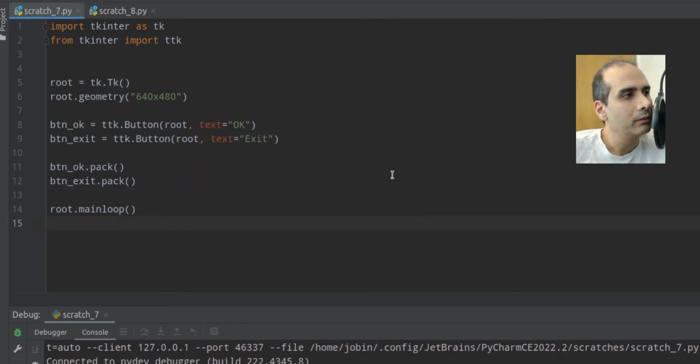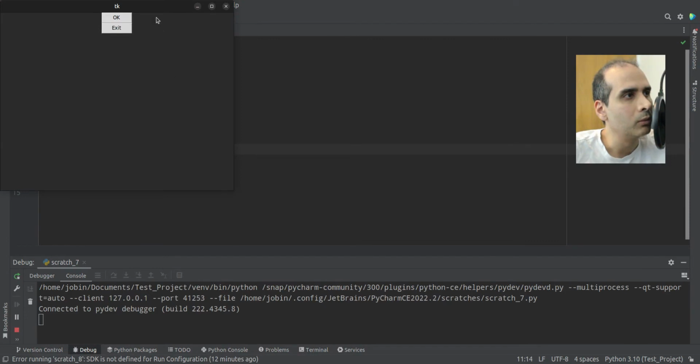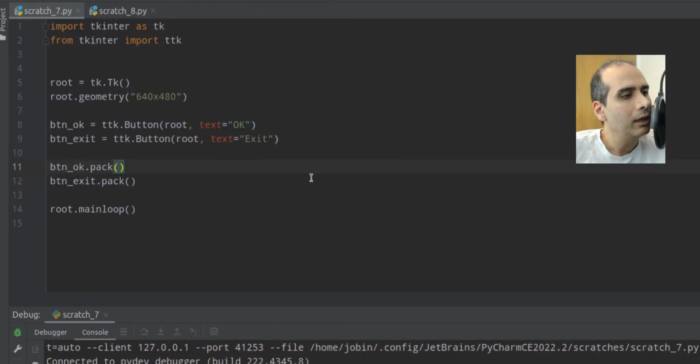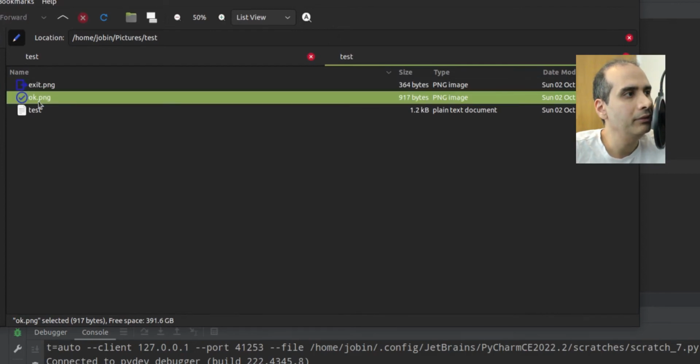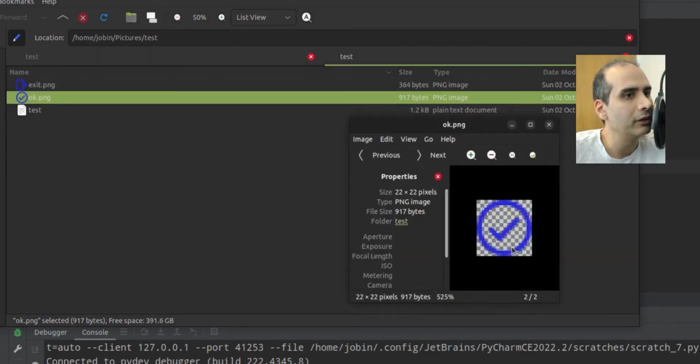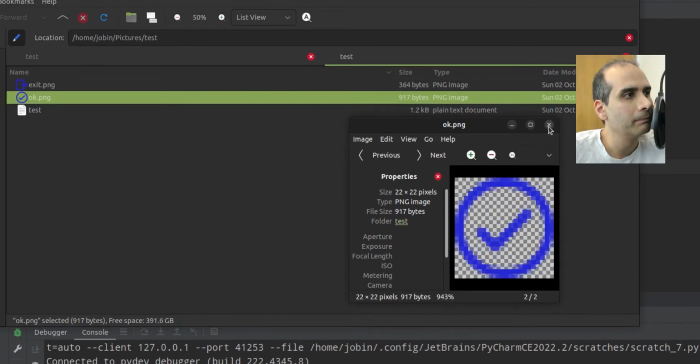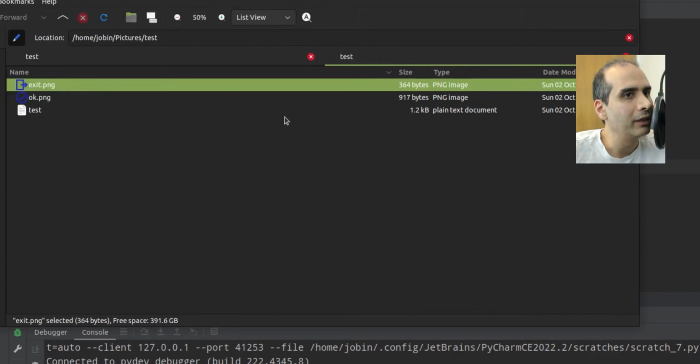So I have some code here. I have an OK button that I'm creating. I have an exit button that I'm creating, and we're packing the two buttons on the screen. So if I run this application right now, this is what we'll see: an OK button and an exit button with no icons whatsoever. The icons that I would like to include with those two buttons are these two images here. I have an exit image and an OK image, and they're basically just PNG files. If I zoom right in, we can see a check mark here.